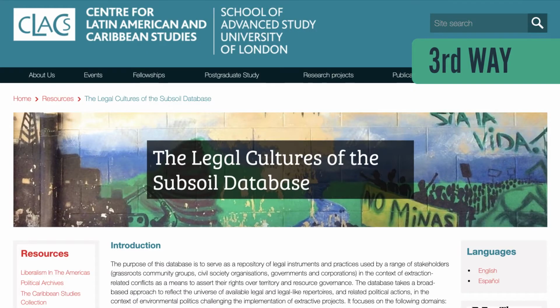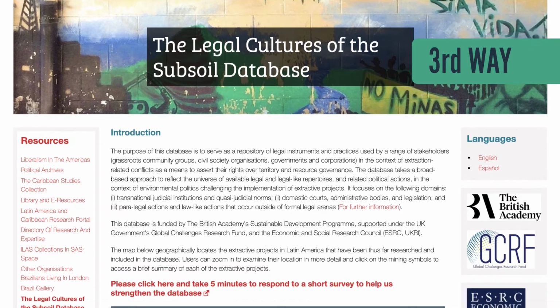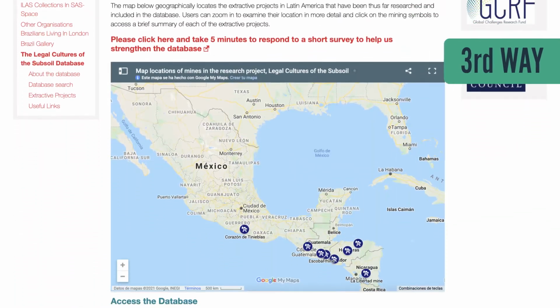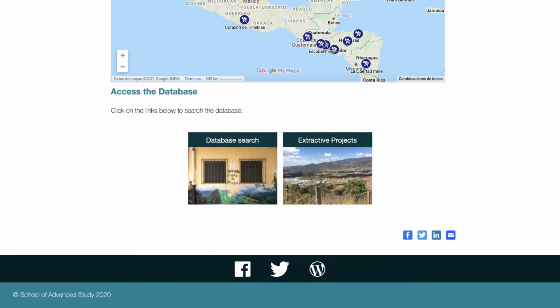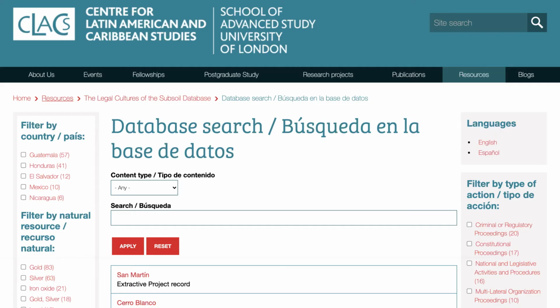A third way to find information relevant to your research is via the database search button at the bottom of the introduction page. The search page enables you to conduct full text searches of the database and then filter the results. For example, searching suspension produces several pages containing this term.